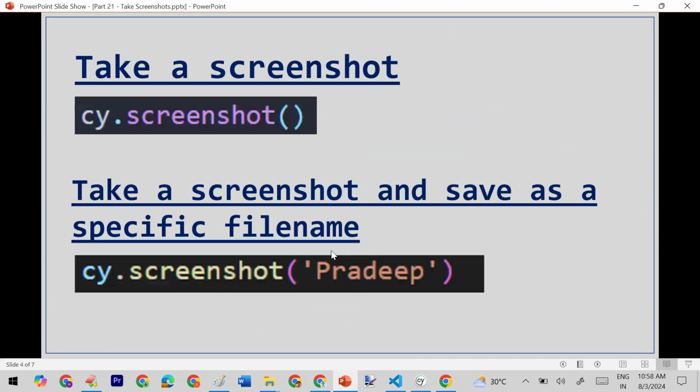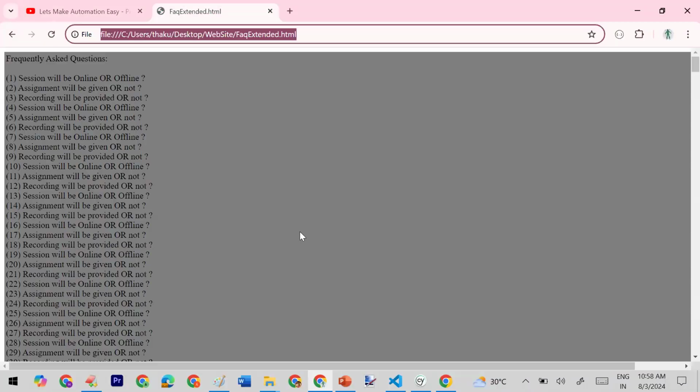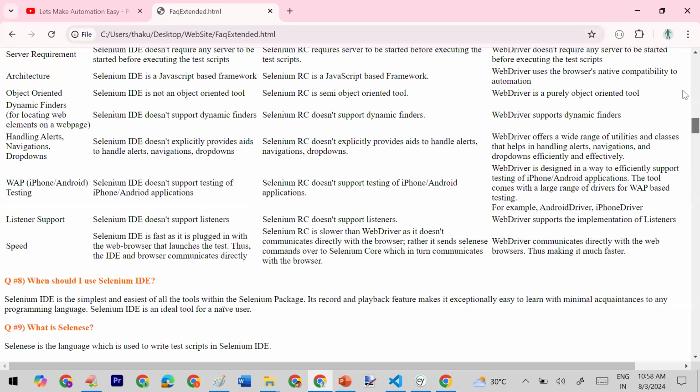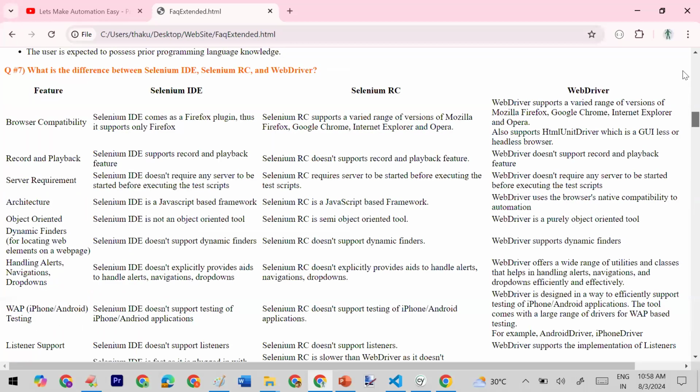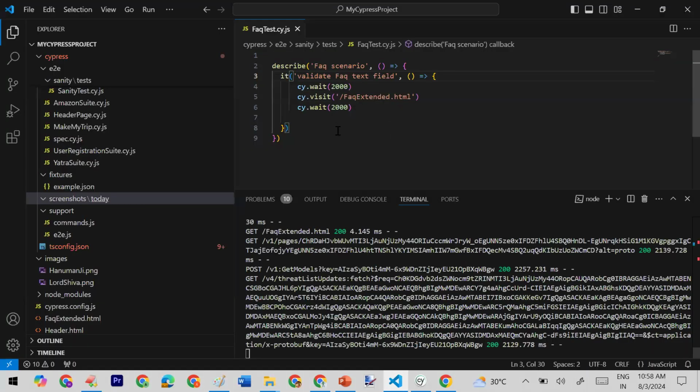For the practical, first of all, I will show how we can take the default screenshot. For that purpose, I'm taking the example of my FAQ page here, because the FAQ page has scrolling. So I can show you, when there is scrolling, what option you should choose to take the complete screenshot. I have already written the program: I'm going to visit the FAQ page here. Then I make a wait here so that you can see everything clearly.